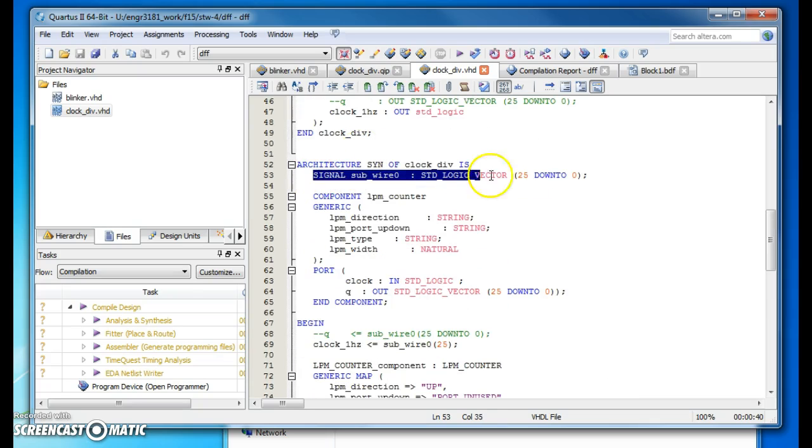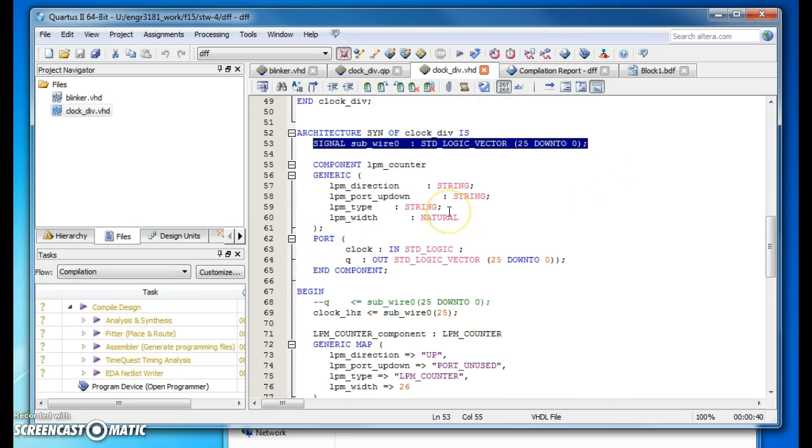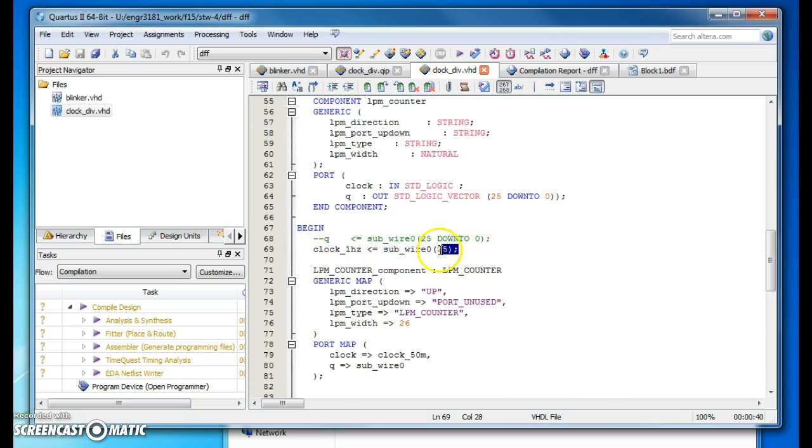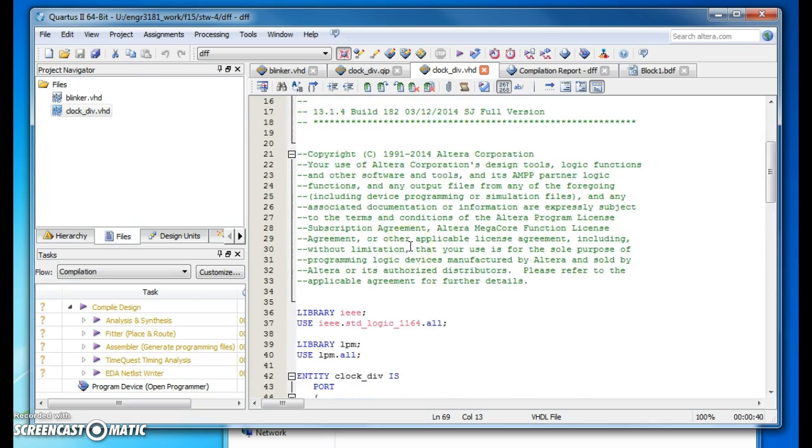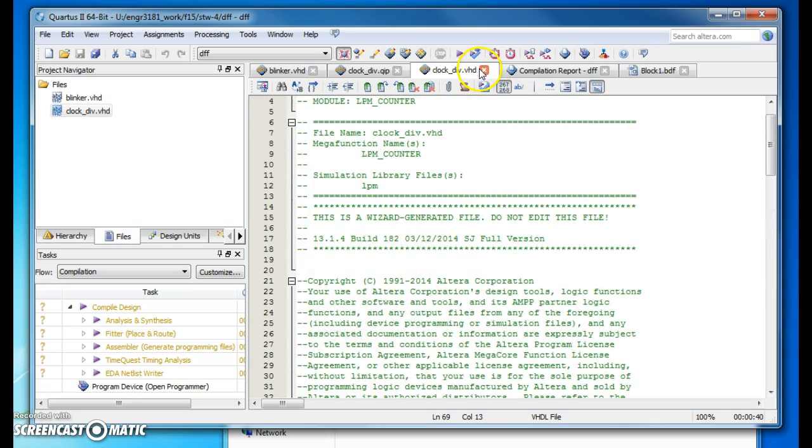So there's a signal called sub-wire 0. And then I just pick off the 26th bit of that, and that's my 1 hertz clock. So you can go through and do the math. It's slightly less than 1 hertz, but it's not bad. It's close enough. So I get 50 megahertz in, I get 1 hertz out. Okay, so that's my clock div thing.